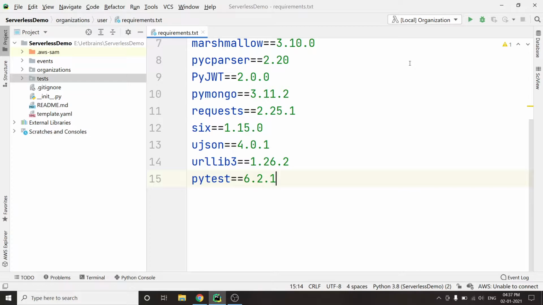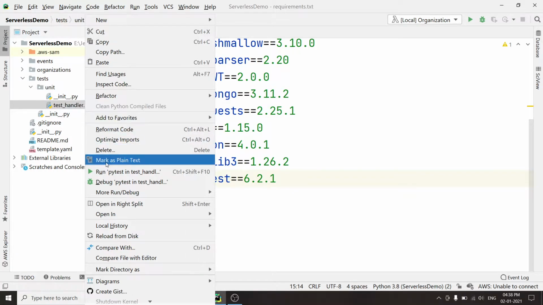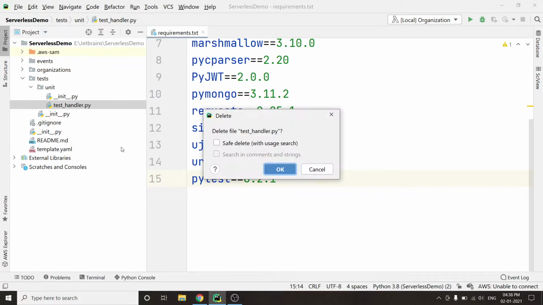First, install the PyTest package. It's the most popular Python testing framework, widely used by developers and QA engineers. I'm going to start from scratch. First, let me delete the default testunderhandler.py file.